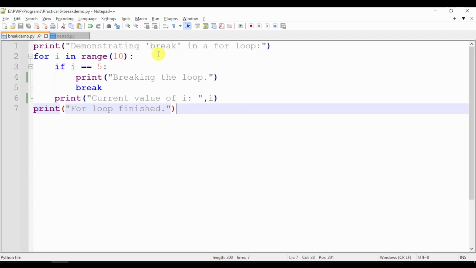So we are using a break statement inside a for loop. So this message will be printed. Then I am starting my for loop, for i in range 10. So the values of the i variable will be starting from 0 to 9. So these are the range for the i variable.